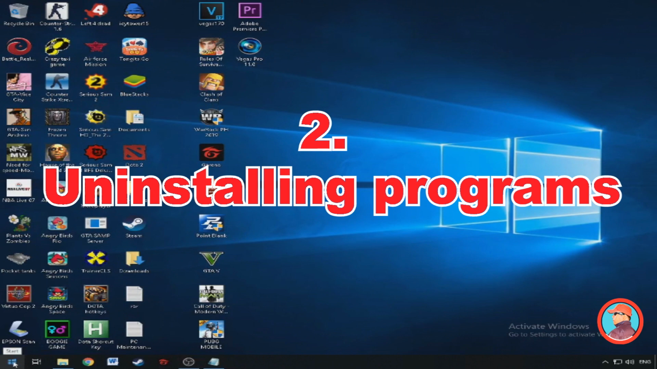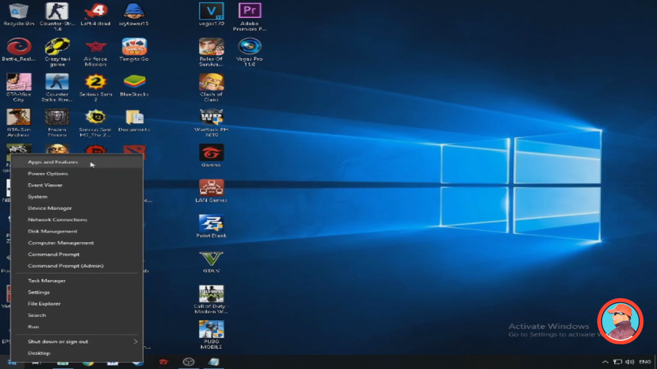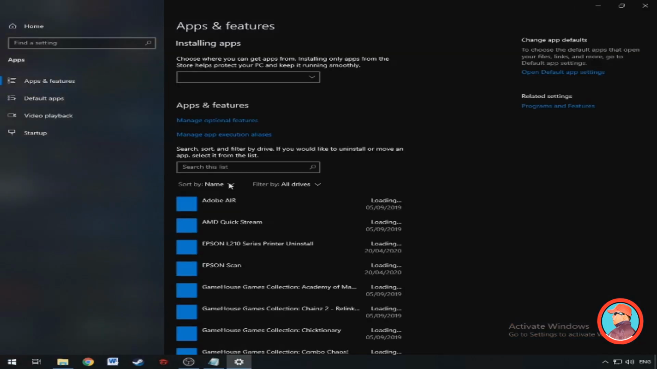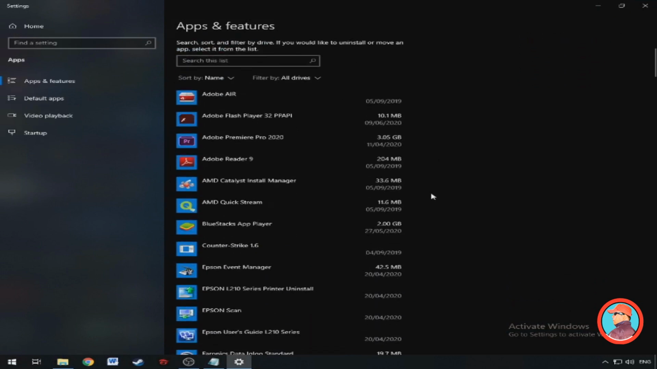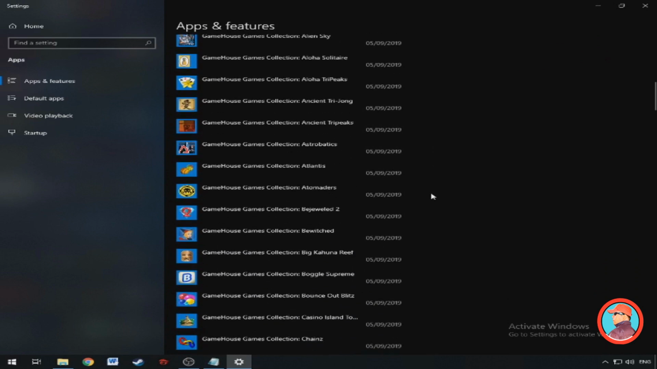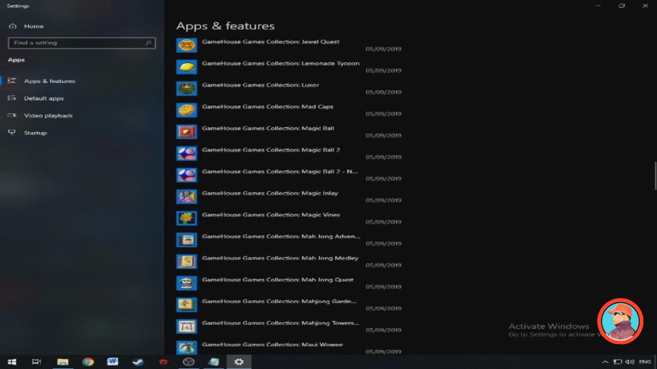Uninstalling programs from your computer can provide several advantages, including freeing up disk space, improving system performance, eliminating security risks, and simplifying maintenance. It is important to regularly review the programs installed on your computer and uninstall those that you no longer need or use to keep your system running smoothly.